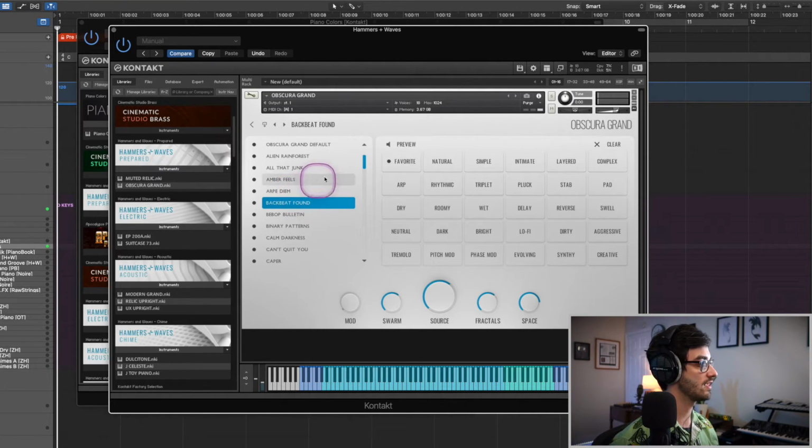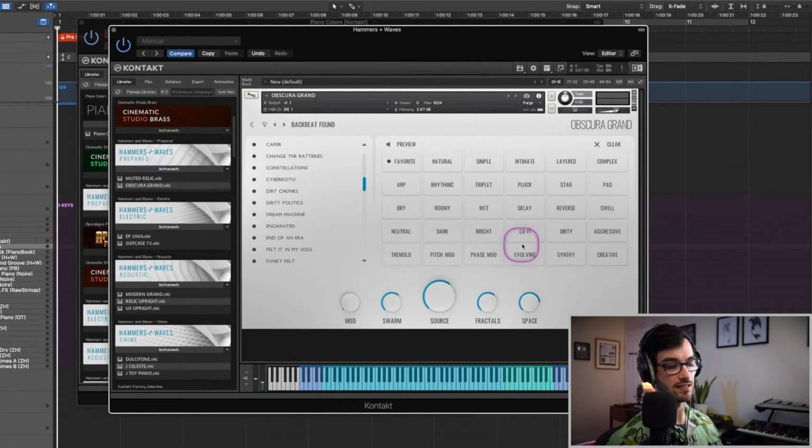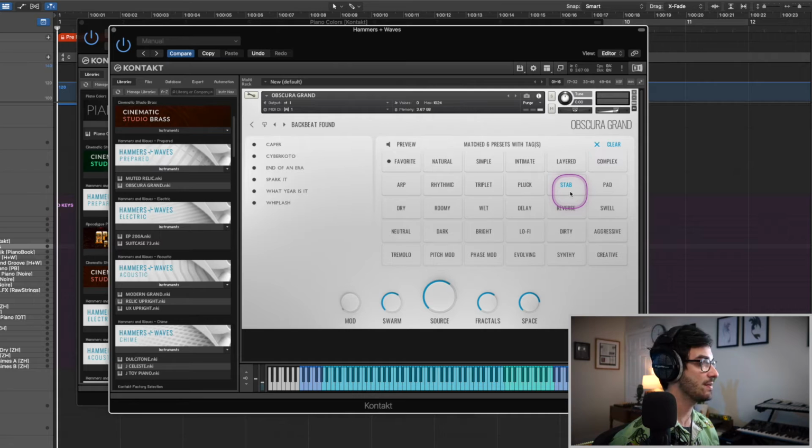Cool. Okay, let's find some stuff that's a little bit more affected. Let's look at the way that's divided here. Let's explore this a little bit. Let's go Stab. Intimate Stab? I don't think there'll be anything. Let's just try Stab. Spark it. What's that?